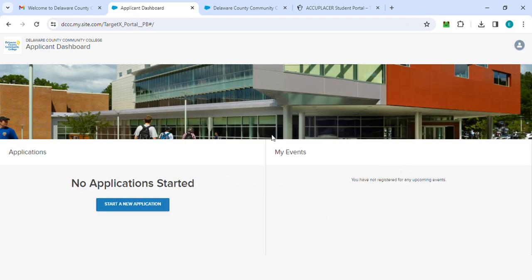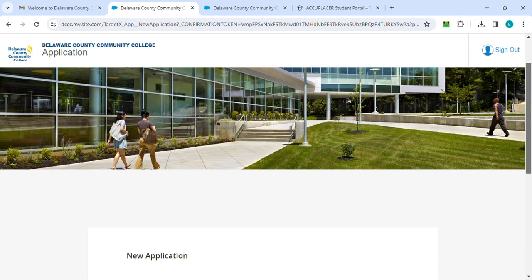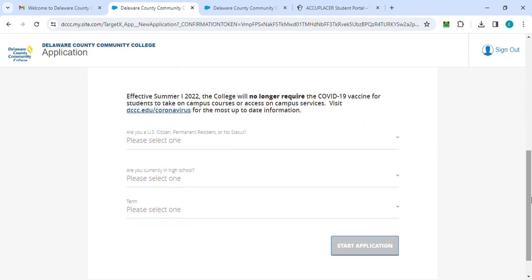From there it has taken me to the student portal. You can see here, so far no application has been started, so I want to begin my application. You click start a new application. From there, new application effective summer, I-20 college will no longer require this.